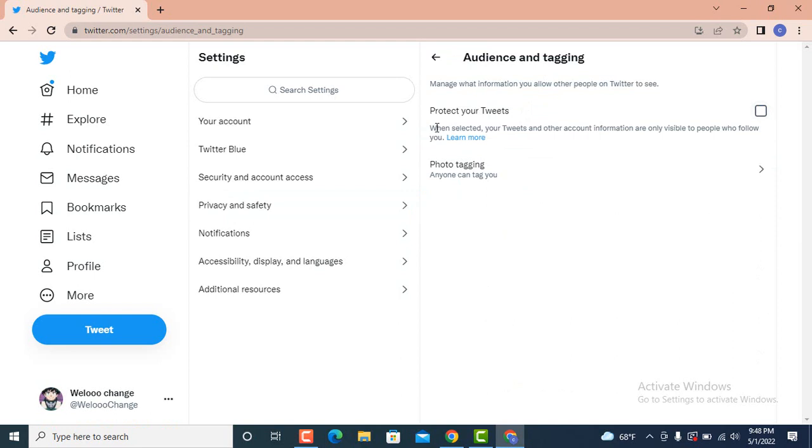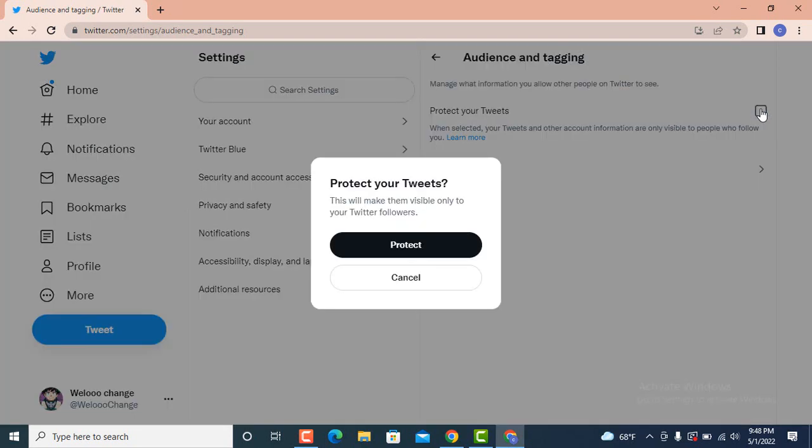As you tap on Audience and tagging, down there you can see Protect your tweets. When selected, your tweets and account information are only visible to people who follow you. Now in order to make your Twitter account private, all you need to do is move towards your right hand side corner and right in the corner there is a box, so tap on it.